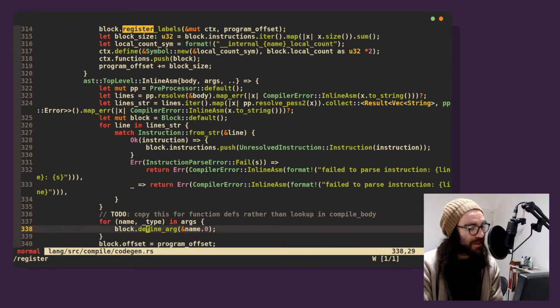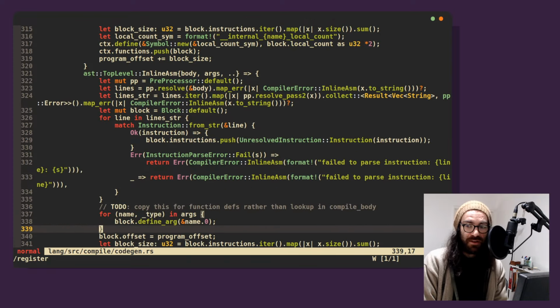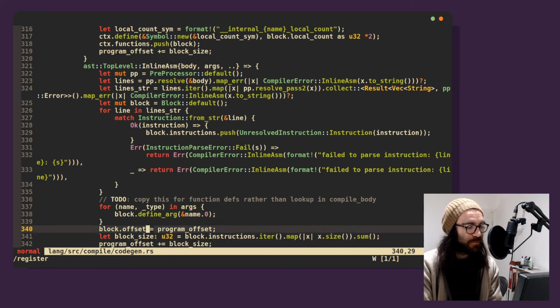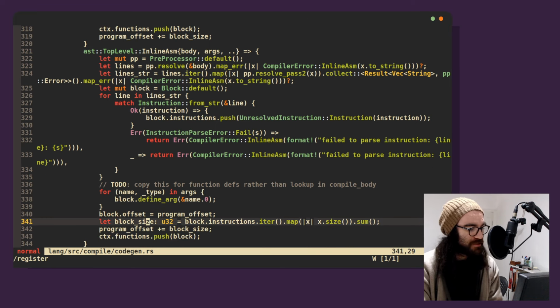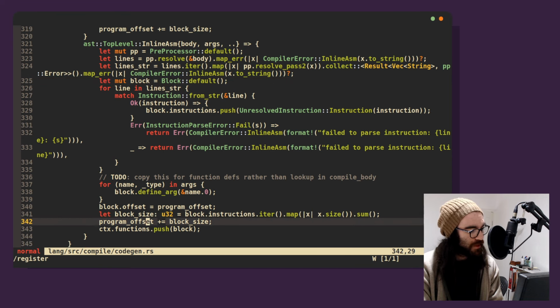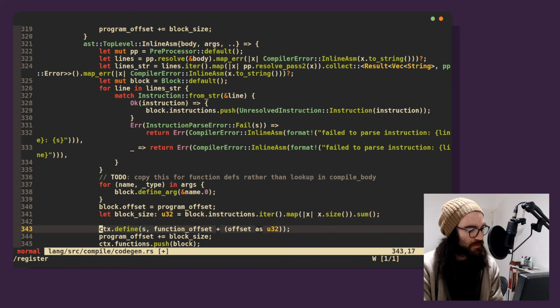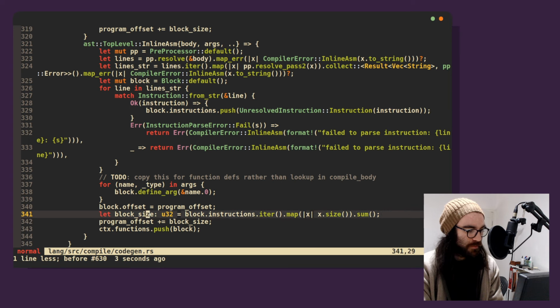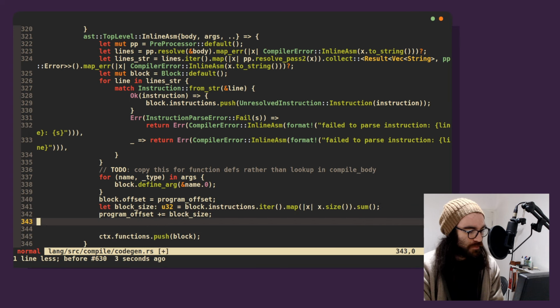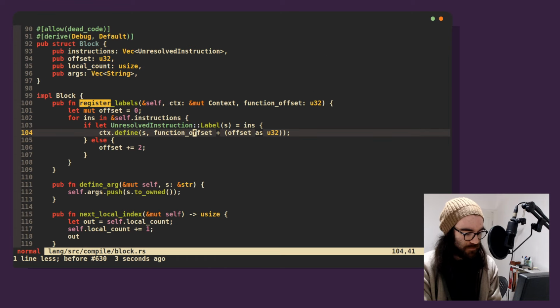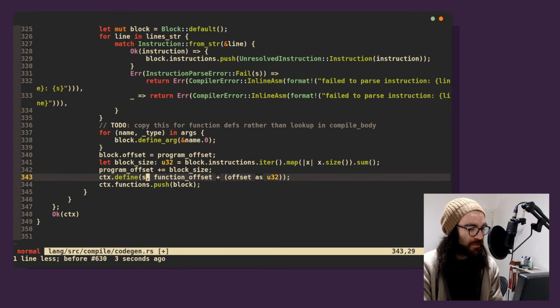So instead of putting a label in that gets resolved, we can just define this directly. We can just define this straight out. It means we can't do recursion, but I think that's okay. So program offset. Oops. So we're gonna define block.offset, and this is gonna be the name of the function.